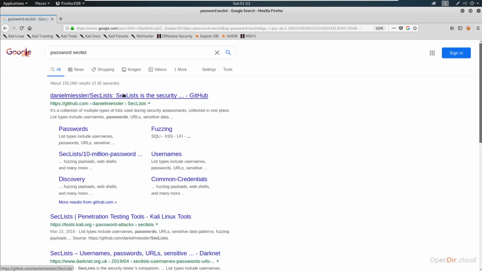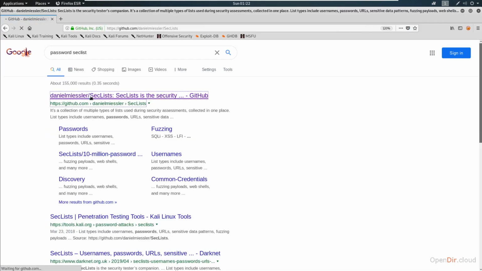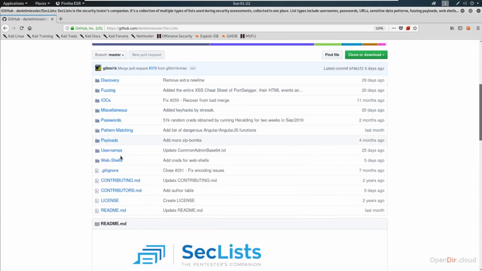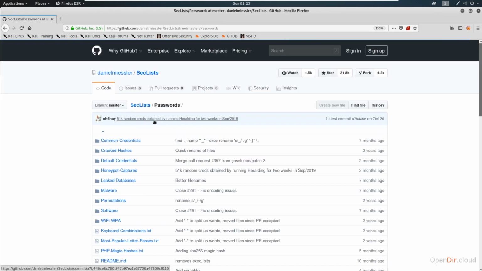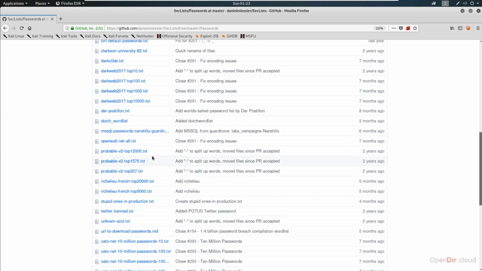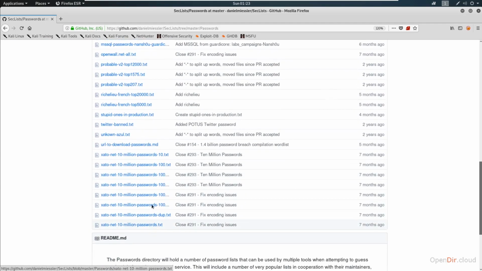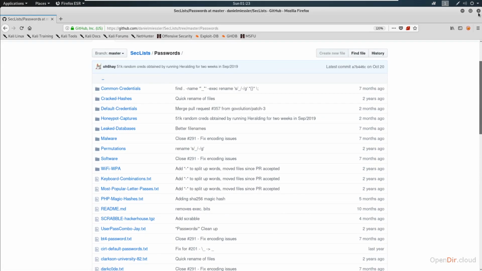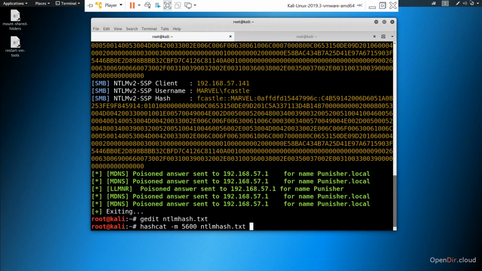And there's this great GitHub here for SecLists. And you can come through here, and they have all different kinds. So we can go through them, usernames, discovery, passwords right here. And they've got the top 100, top 10,000, all the way through 10 million passwords, right? So the word list that I use is like 70 trillion or something insane.